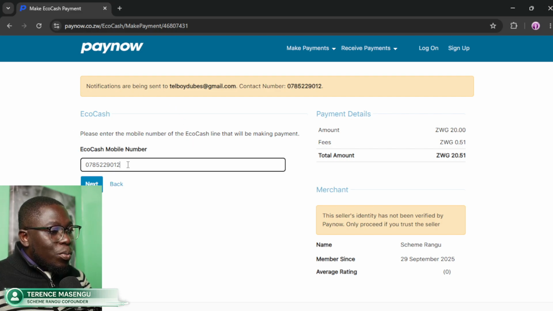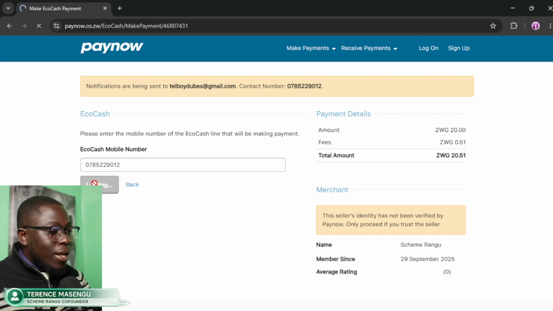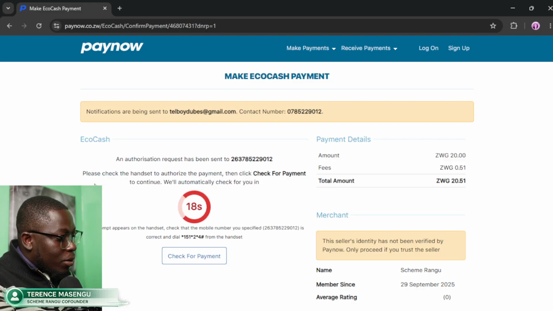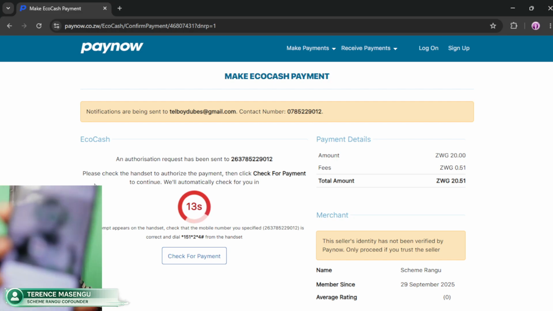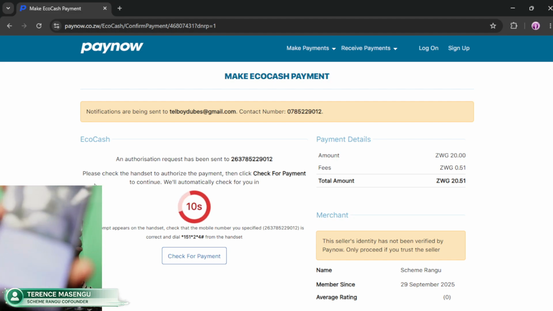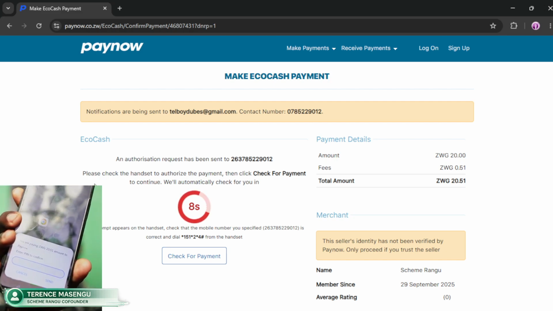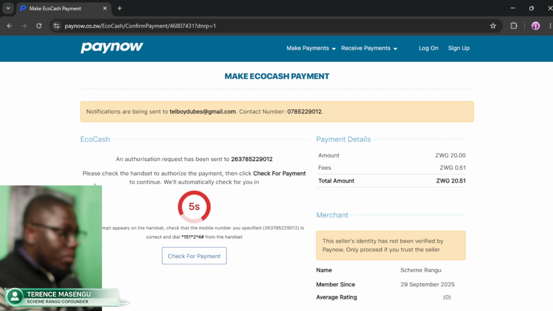Now you put your EcoCash mobile number. If your contact number and your EcoCash number are the same, you'll see it is automatically here. But if you have different numbers for your contact and your EcoCash, you put your EcoCash number here. Once I do that, I click on next. What's going to happen is EcoCash is going to send this. I don't know if you can see it, where I have to put in my PIN right there. Now I have to put in my PIN. So I put in my PIN.